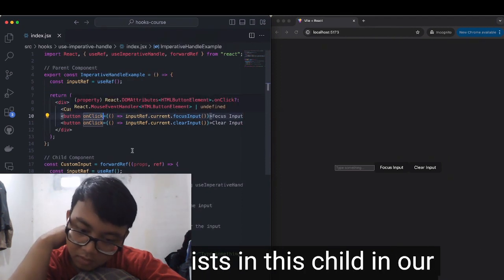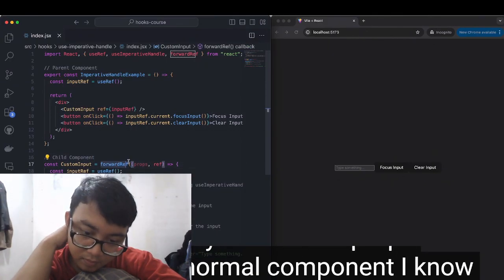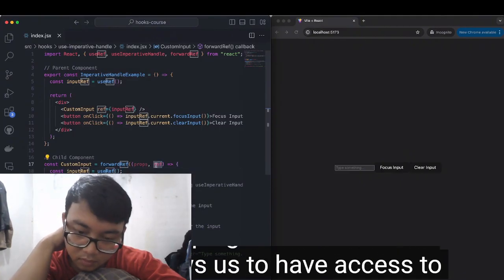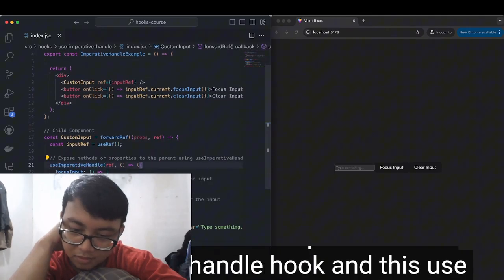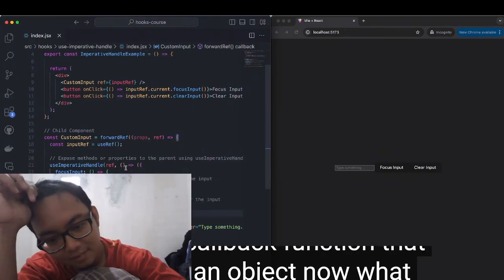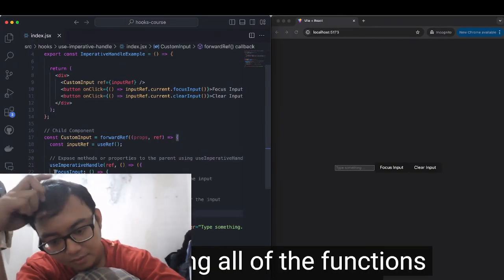So it's a very specific use case. So we use a forwardRef for that, and we can still obviously access the props like this was a normal component. I know it looks a bit different because we have a function wrapping around all of this, but it now allows us to have access to that ref, which we then pass into our useImperativeHandle hook. And this useImperativeHandle takes in that ref and returns back a callback function that needs to return an object. Now, what exactly is that object?